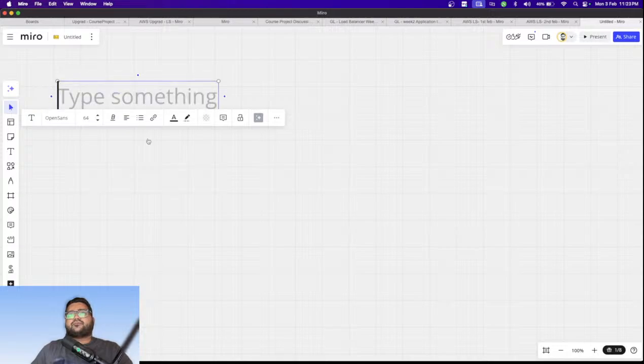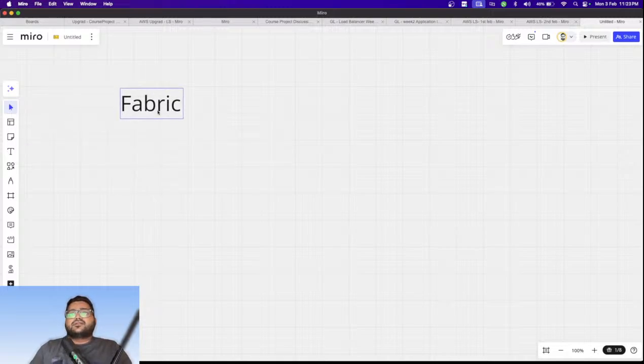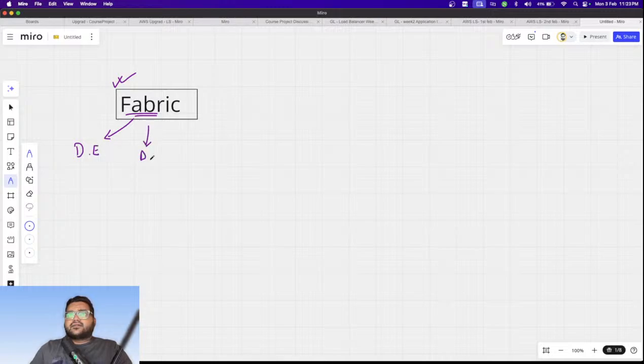So what we're going to do is understand Fabric. This is the main topic for the day. Within Fabric we have multiple tools and multiple options. Fabric is used for data engineering, it is used for data science, and it's used for data analysts as well.